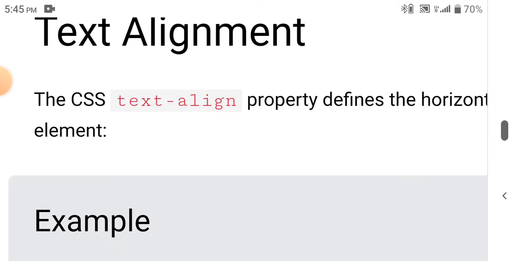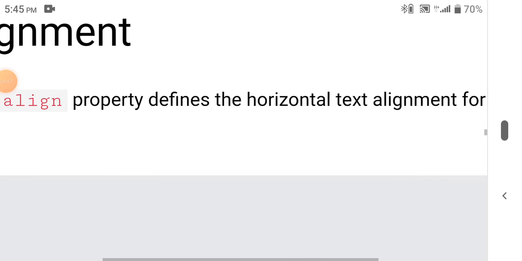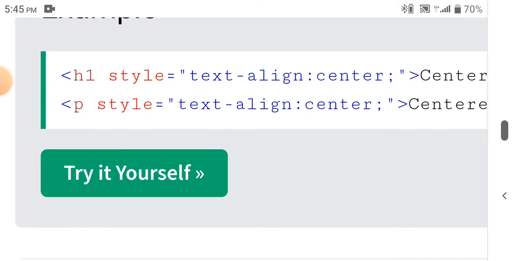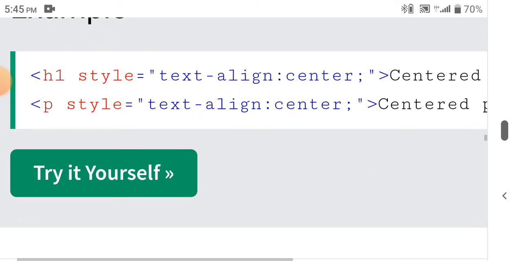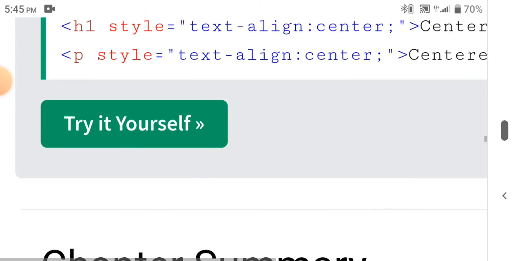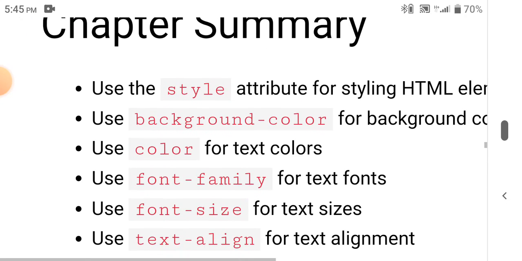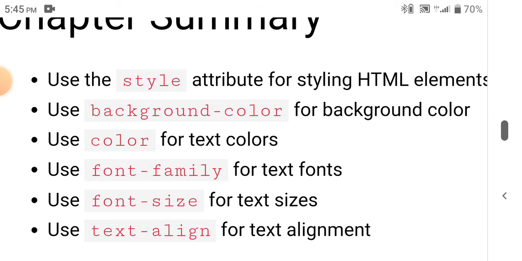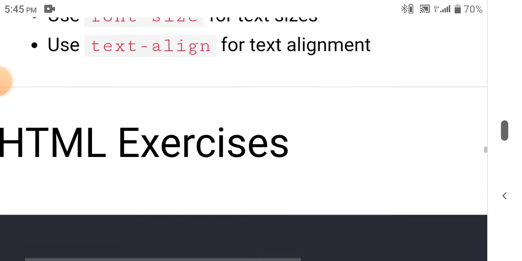Text alignment. The CSS text-align property defines the horizontal text alignment for an HTML element. H1 style text align center. P style text align center or left or right. Chapter summary. Use the style attribute for styling HTML elements. Use background color for background color. Use color for text colors. Use font family for text fonts. Use font size for text sizes. Use text align for text alignment.